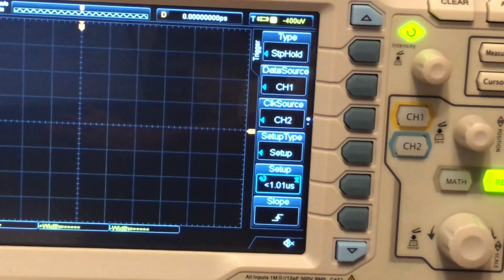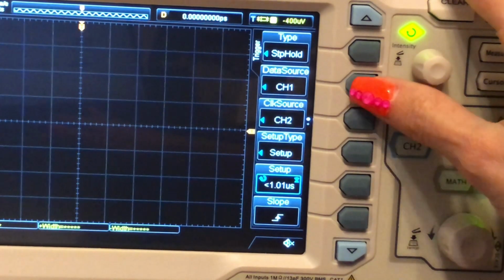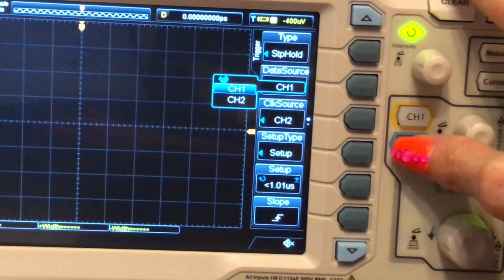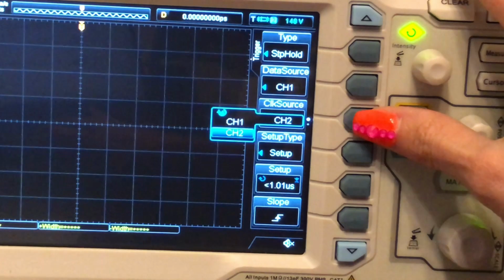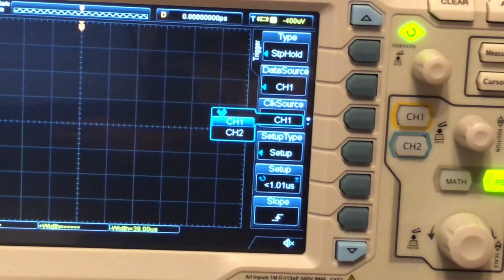Press data source and clock source to set the signal sources of the data line and clock line, respectively. So this would be your data source. You pick which channel. Next, your clock source, pick which channel. Then you're going to press slope to select the desired clock edge type and set it to rising or falling.